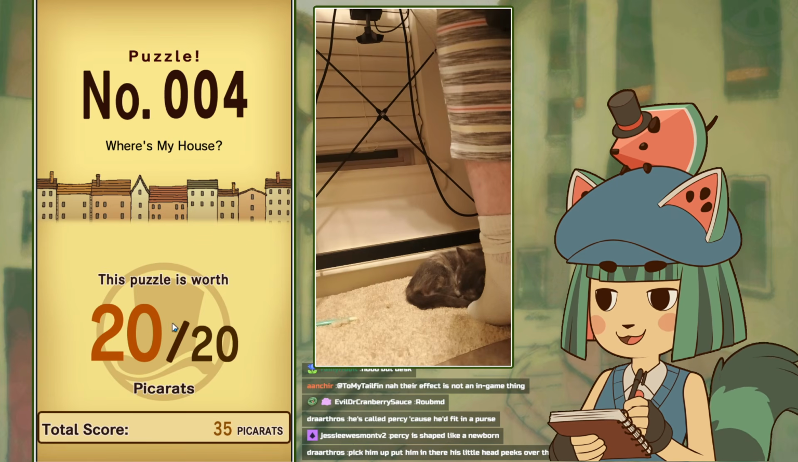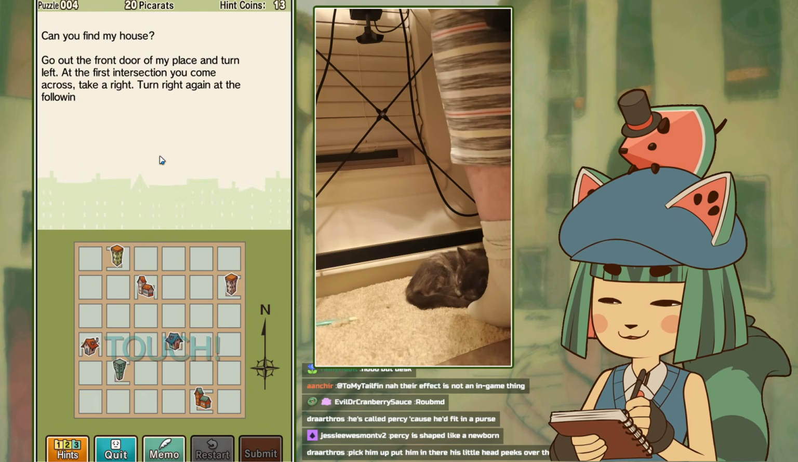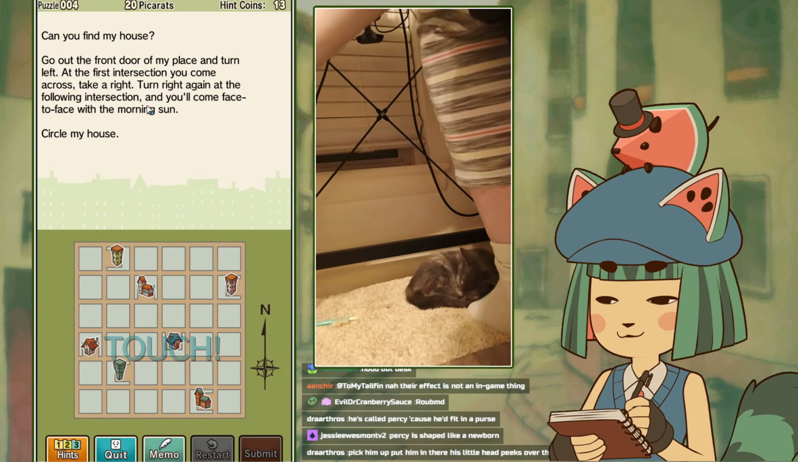He's just a little guy. He's covered because you fit in your purse. Oh shit, oh fuck.